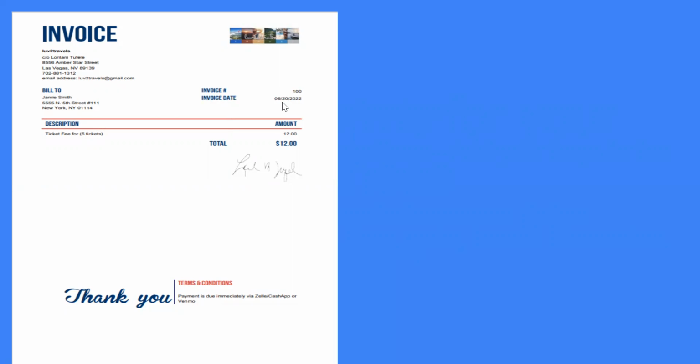Your invoice date, so you want to put that in there and describe why you're doing an invoice. For instance, this one is ticket fees for 6 tickets that they purchased. I charge them $2 per ticket, so that equals $12 total. Then I have my signature. Also, you want to put thank you down on the bottom, and then terms and conditions: payment is due immediately via Zelle, Cash App, or Venmo.